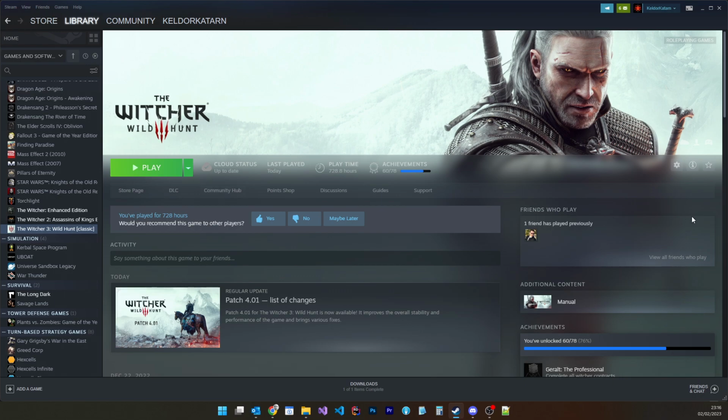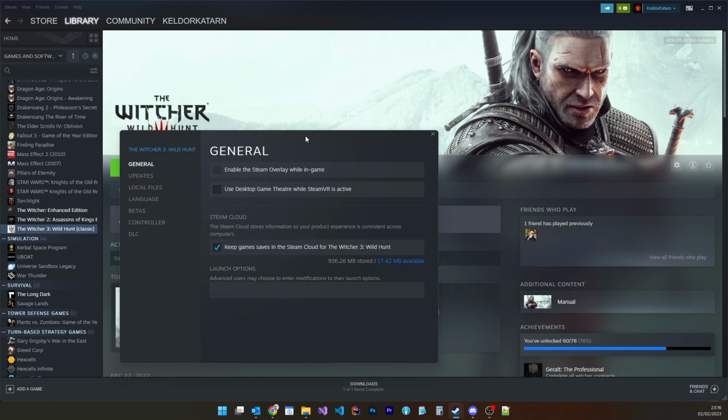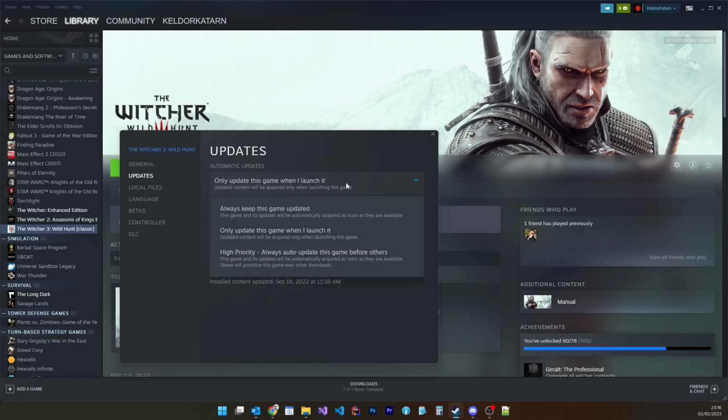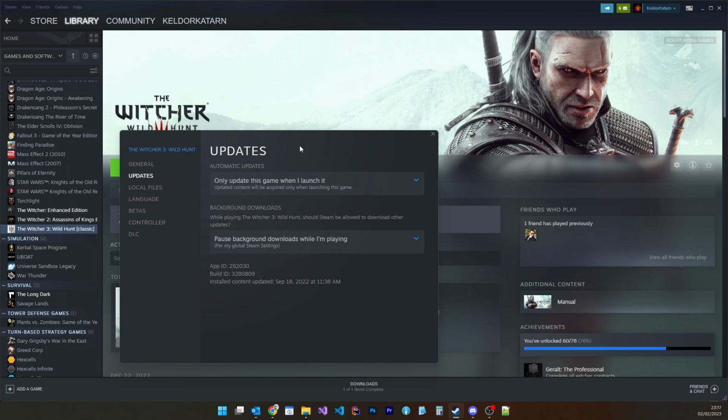Like, you can put your settings here in the game on how to handle updates. You can say, okay, only do it when I launch it, or always keep it updated, or even do it as a high priority. But you can basically not tell this thing to never update the game. So as soon as you're going to launch it, it's going to pull the update. And that's going to break all the mods.